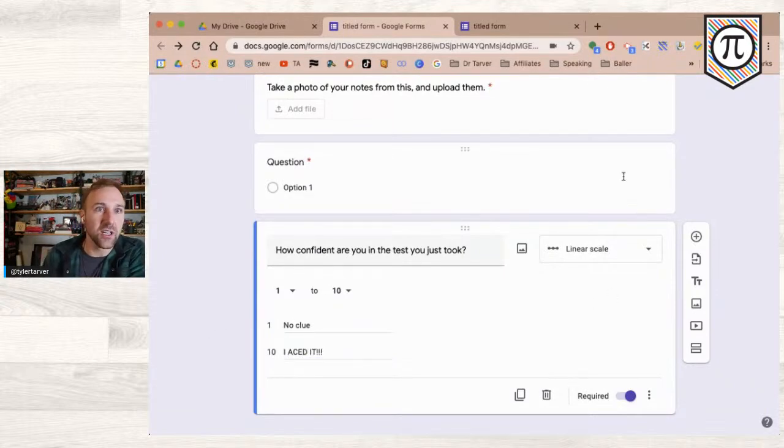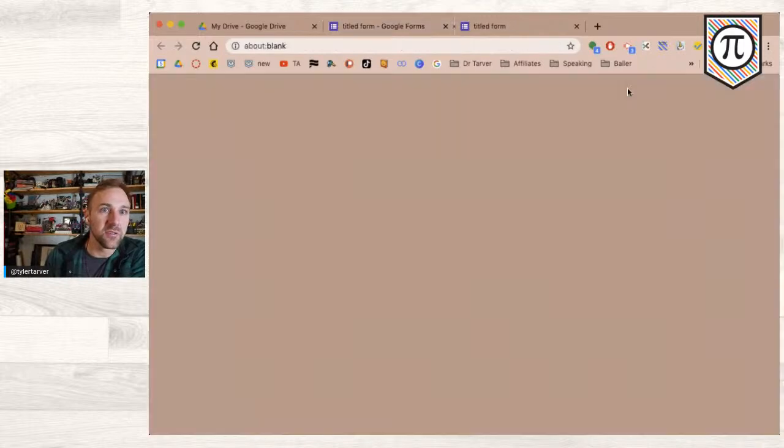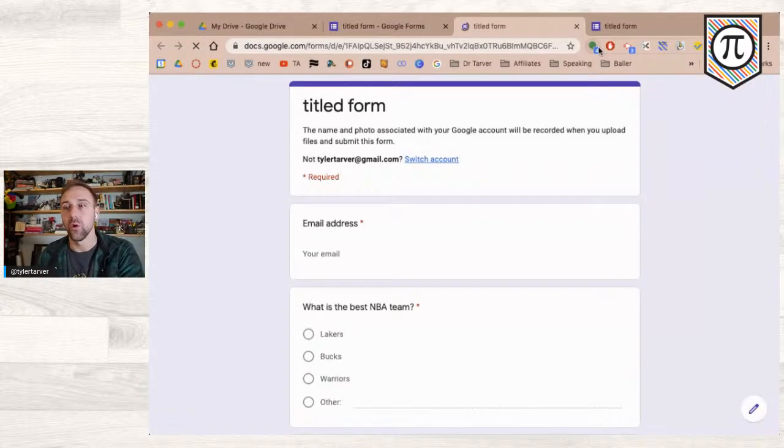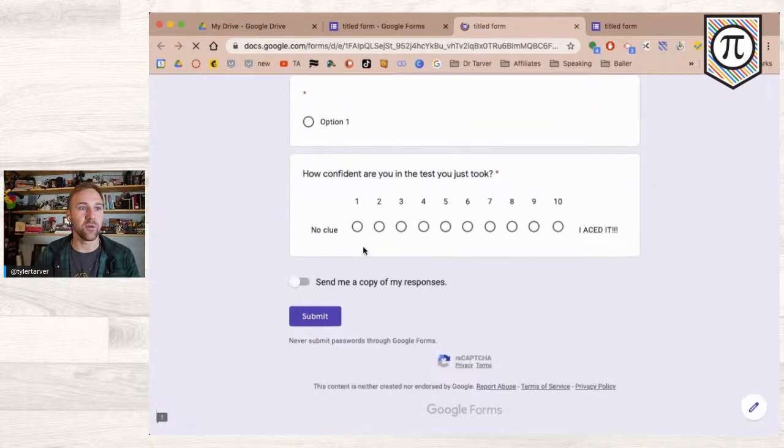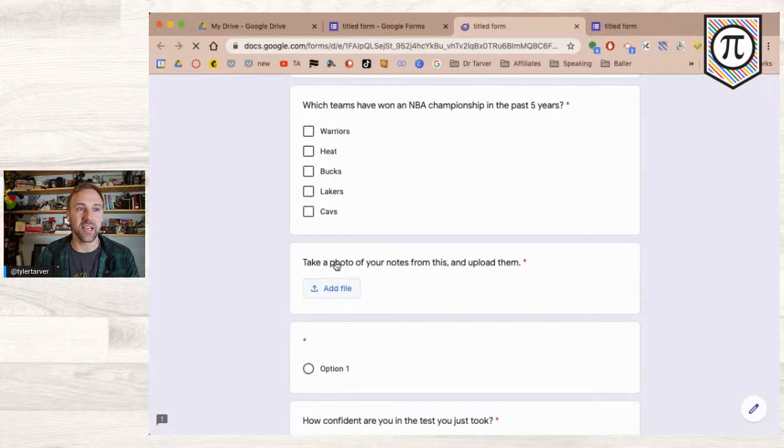Okay. And let's go take a look at what that would look like. I'm going to go to this. And this way I can also show you what the file upload looks like. So if we scroll here, we're going to go down. Boom. This is what it would look like if they want to add a file.